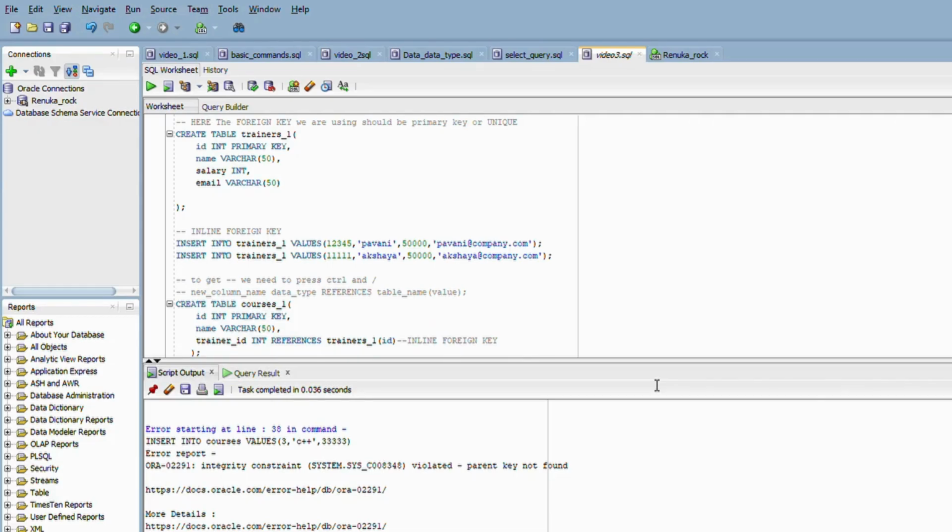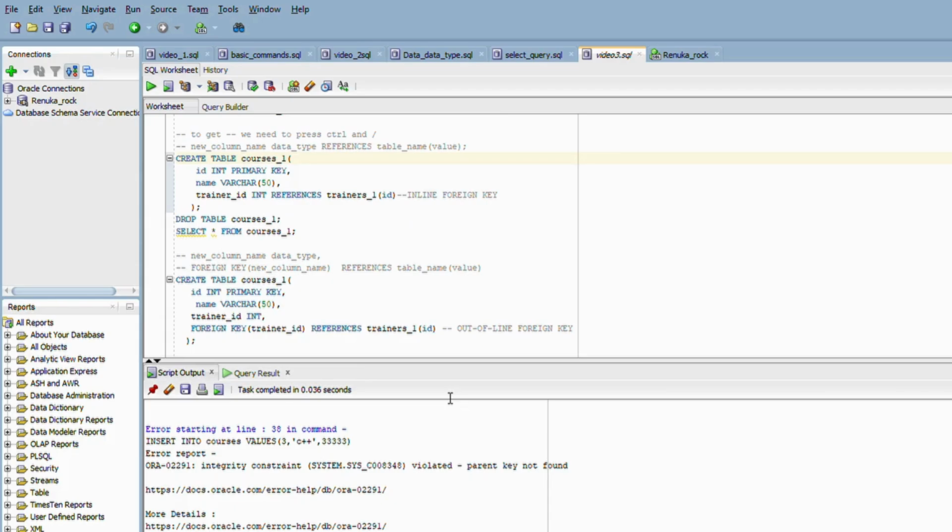Let me give you a summary of this. Foreign key. Why do we use foreign key? We use it to connect two tables. How can we connect these two? First of all, we check which column has a unique identity in the table. In this we have ID. It's different for each trainer. So we take this ID to connect the trainers table and the courses table. And how to write the syntax of the foreign key?